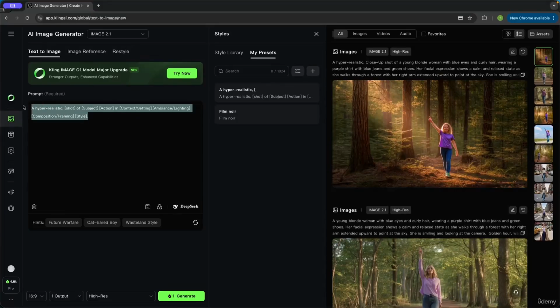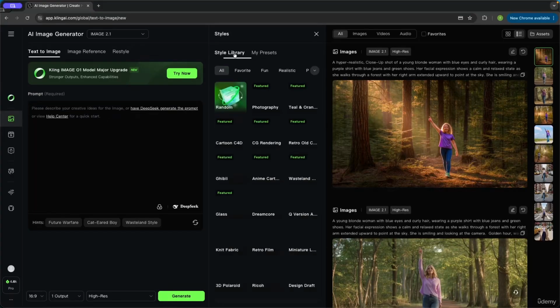But again, it's just a very simple feature. It's just a way to save your prompt. That's it. On the other hand, the style library is a lot more fun.